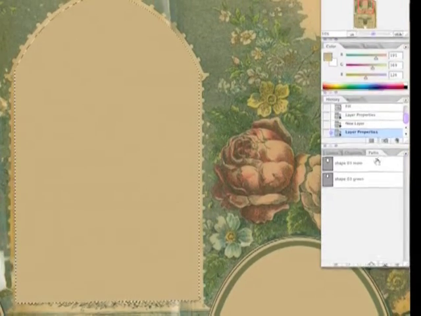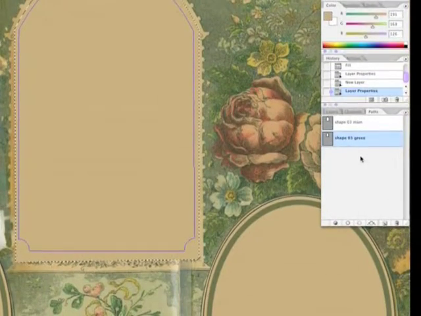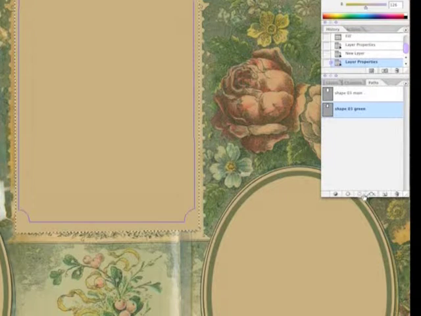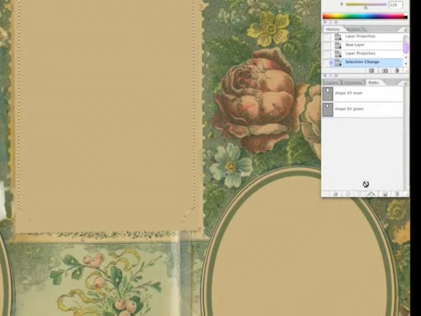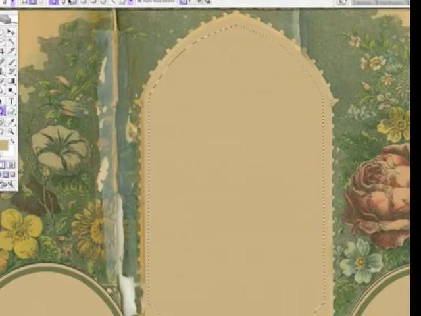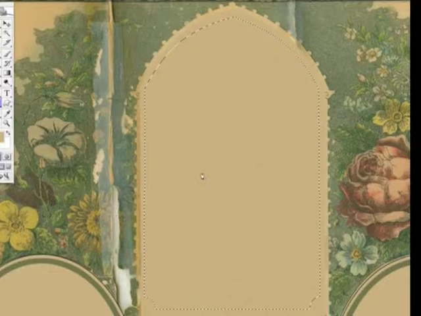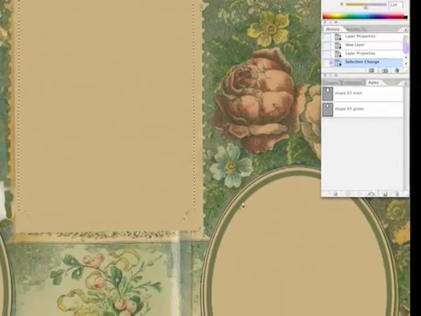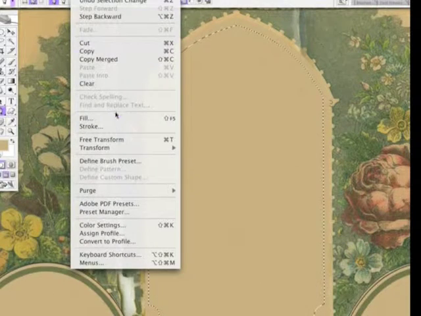Let's go back to the paths palette. We're going to click on that Shape 3 green path, and then we're going to hit the load selection button right down here at the bottom. And we want to go to edit fill, but we need to fill with the same green we see down here, so we want to be conscious of that. So let's go to edit.